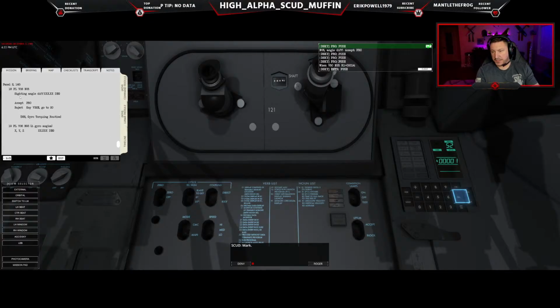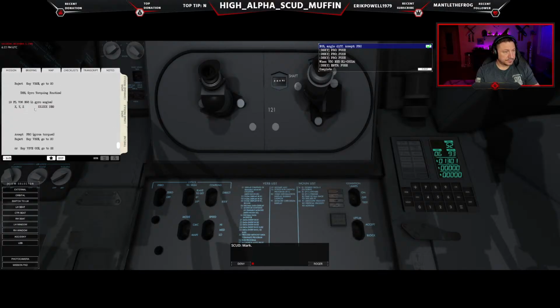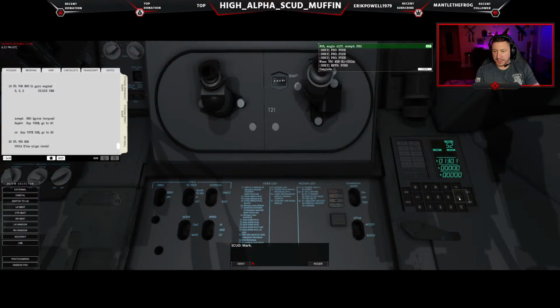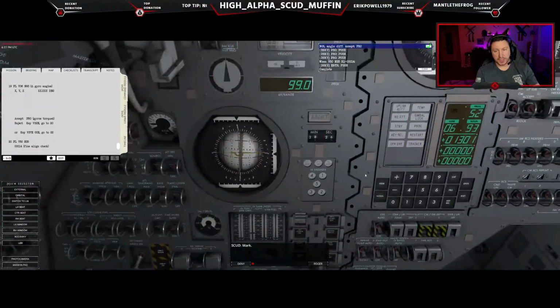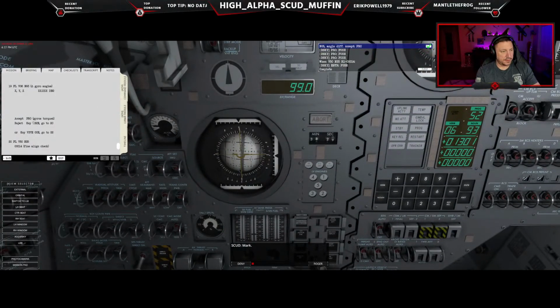Sighting angle difference in degrees. Proceed. Delta V gyro angles, 131.1 plus 0 on X, Y, and Z axis. Accept. Should torque the gyros. Let's do it up here. So proceed to accept. It should have just made an adjustment, maybe even imperceptibly.